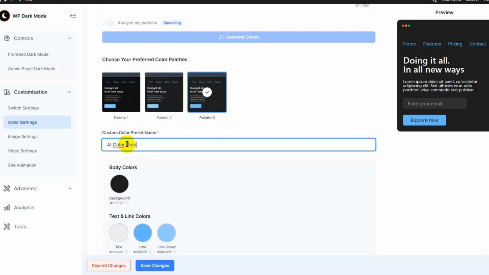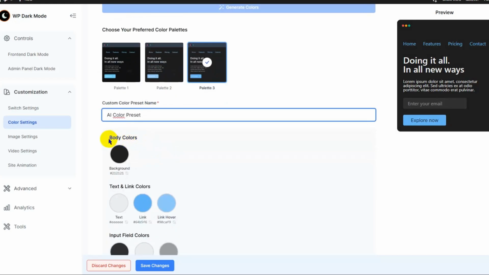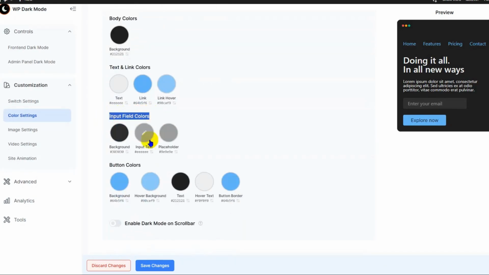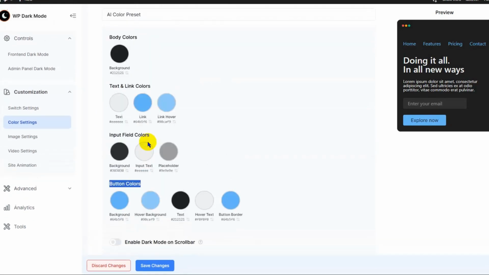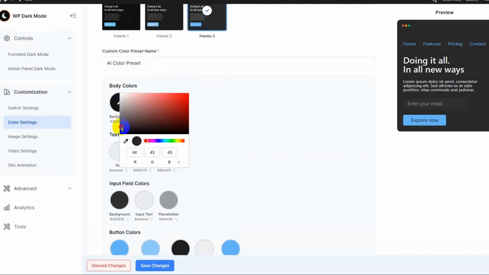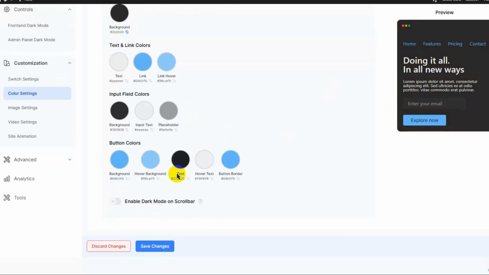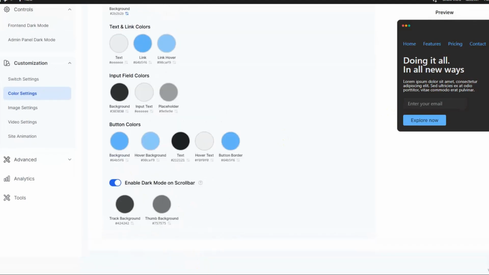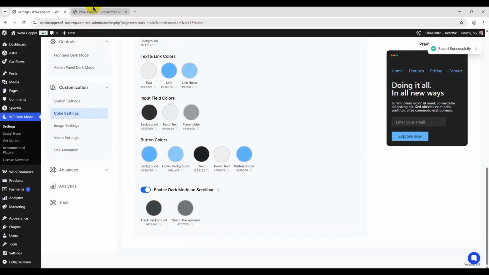You can further optimize these palettes by tweaking the body colors, text and link colors, input field colors, and button colors. You can see all these changes in real time in the preview section to the immediate right. You can also turn on Enable Dark Mode on scroll bar and customize those colors as well. Once you're happy with all the adjustments you've made, go ahead and click on Save Changes.